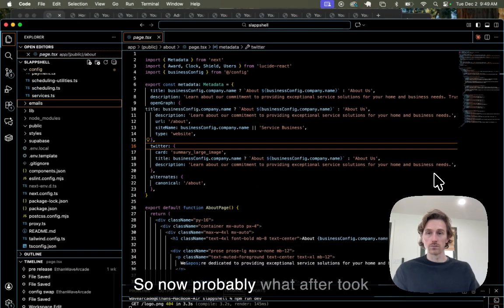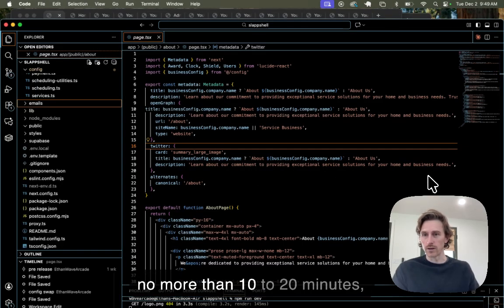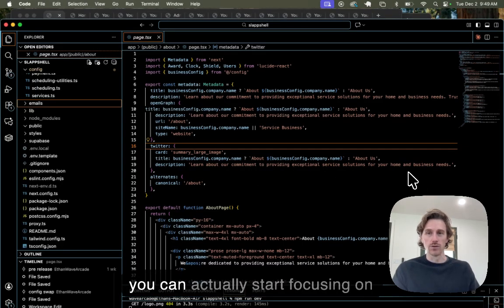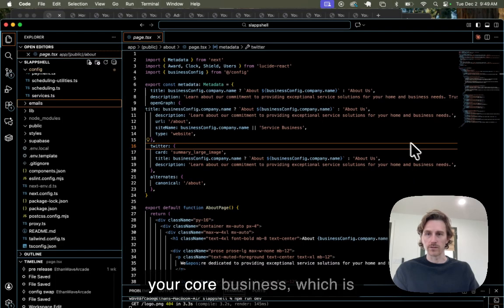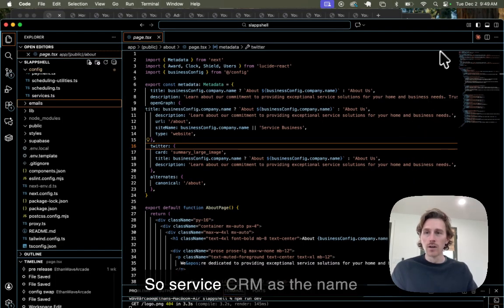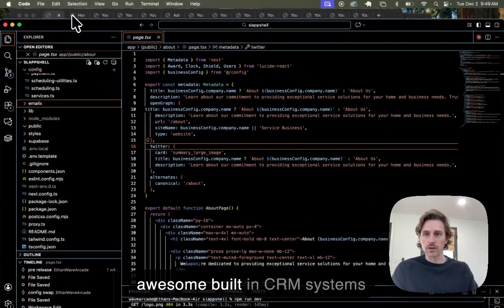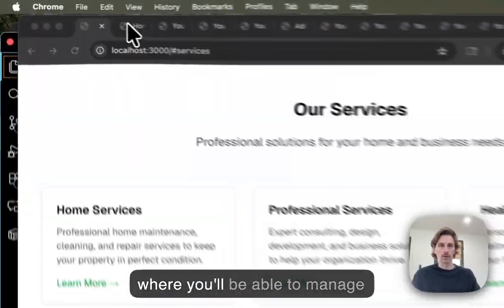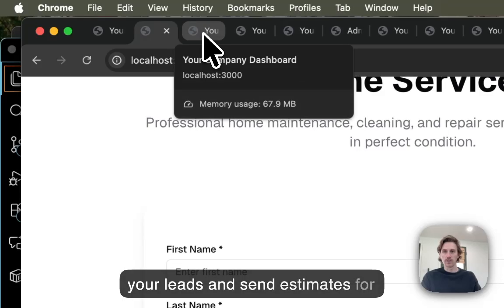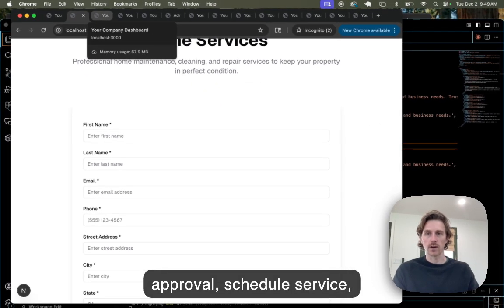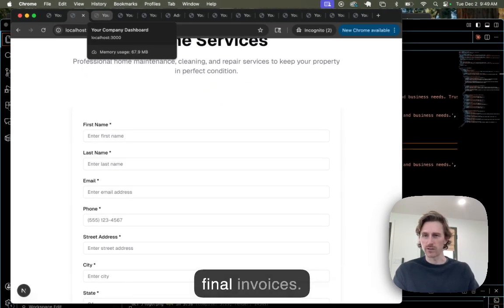So now, it probably would have taken no more than 10 to 20 minutes. You can actually start focusing on your core business, which is collecting and servicing leads, of course. So ServiceCRM, as the name implies, has some pretty awesome built-in CRM systems where you'll be able to manage your leads and send estimates for approval, schedule service, update their status, send them final invoices.